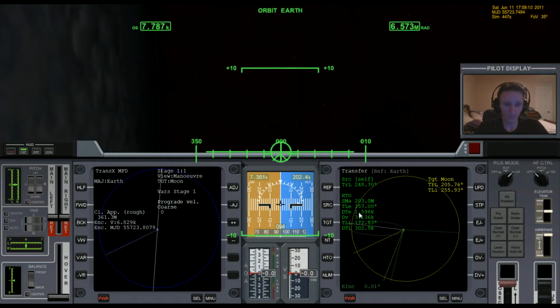And the difference here is transfer only has one sensitivity setting. There's no way to adjust how much delta V you can add. In TransX, you can adjust the sensitivity from coarse to medium and so on. And if you keep pressing them, they go in a circle. So we'll start with coarse.